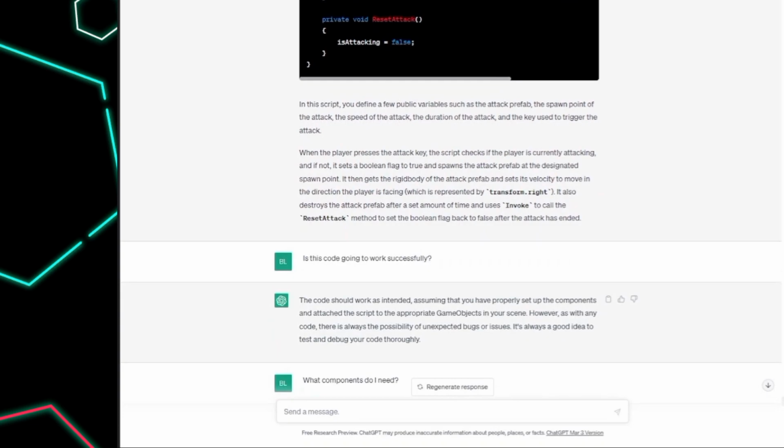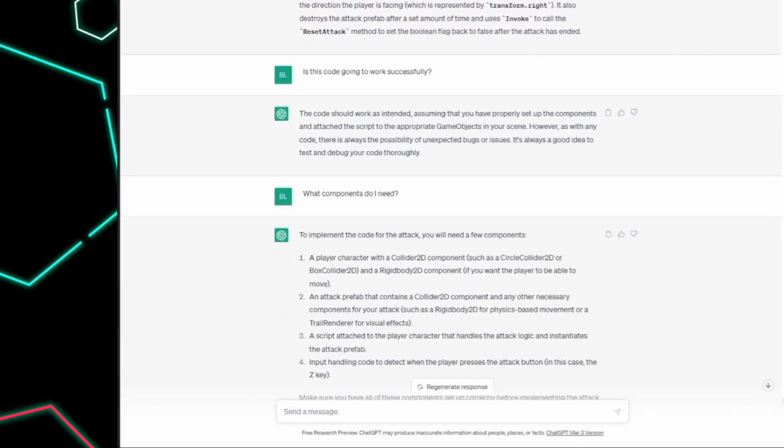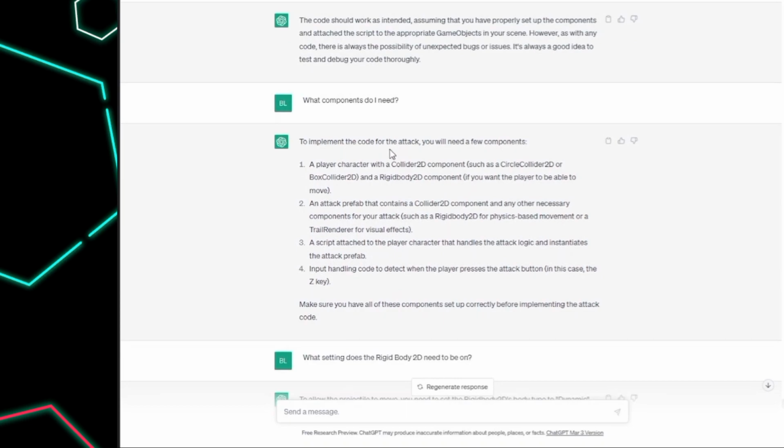And then it said the code should work as intended, assuming that you have properly set up the components and attached the script to the appropriate game objects in your scene. Now I asked it a question, what components do I need? Again, with the specifics, what components do I need? To implement the code for your attack, you will need a few components, and it tells me all the components I need listed using numbers.